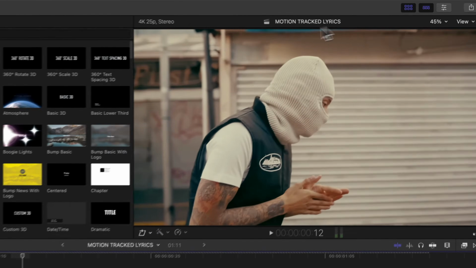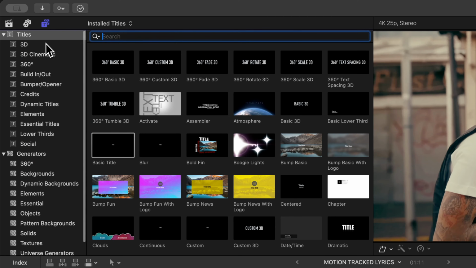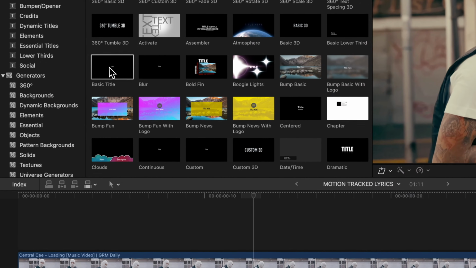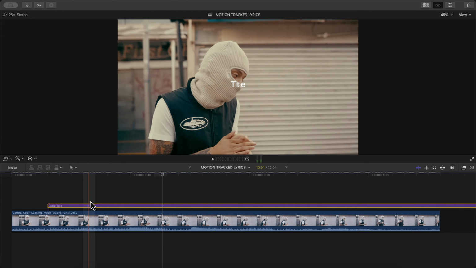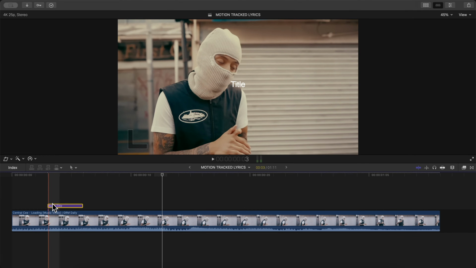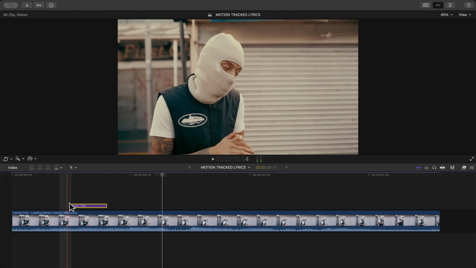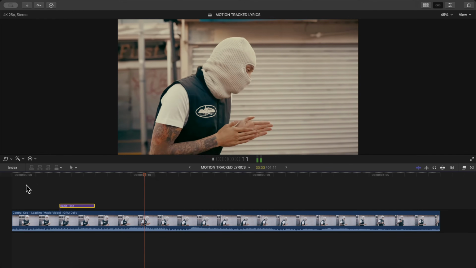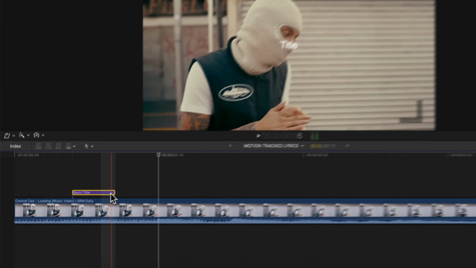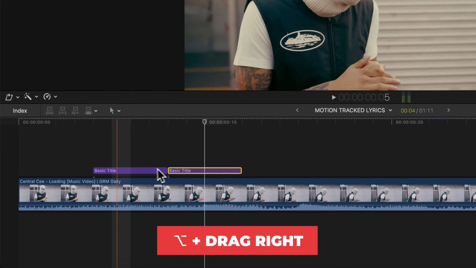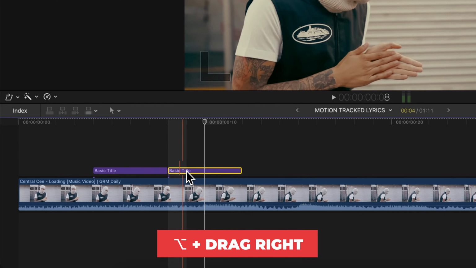What you want to do first is go over to the titles, and under the titles tab, go over to the basic title. Just add that above your timeline, and I'm going to go ahead and trim this so it's not too long. Then move the title so that it's timed correctly with whatever he says. So he says treat, and then her. He's speaking relatively fast, so these are not going to be that long.